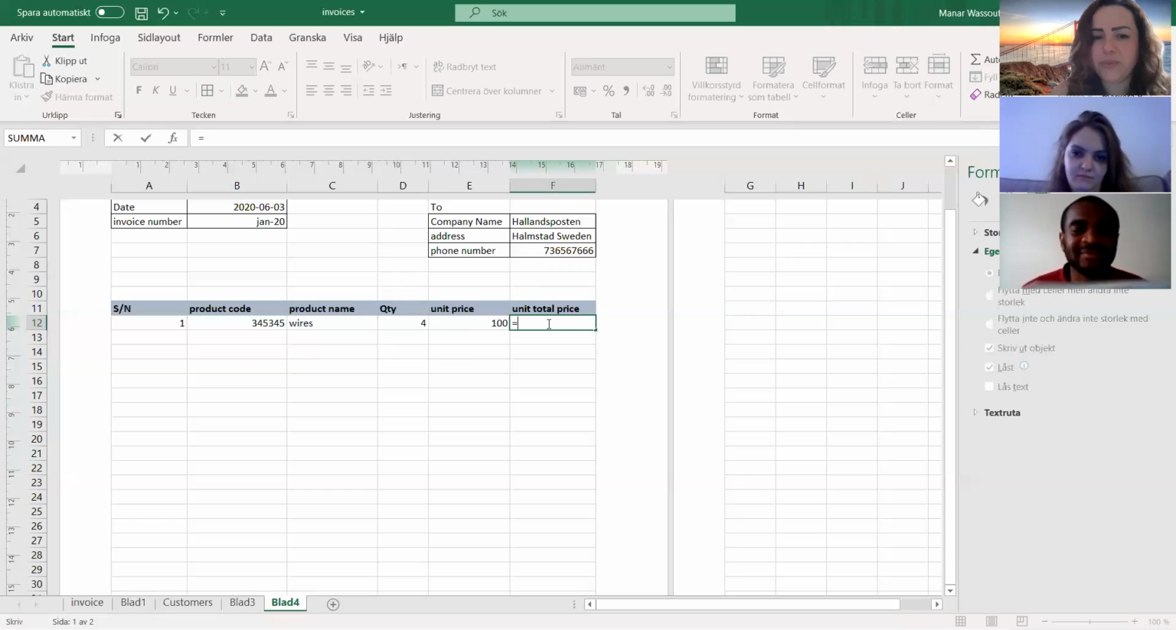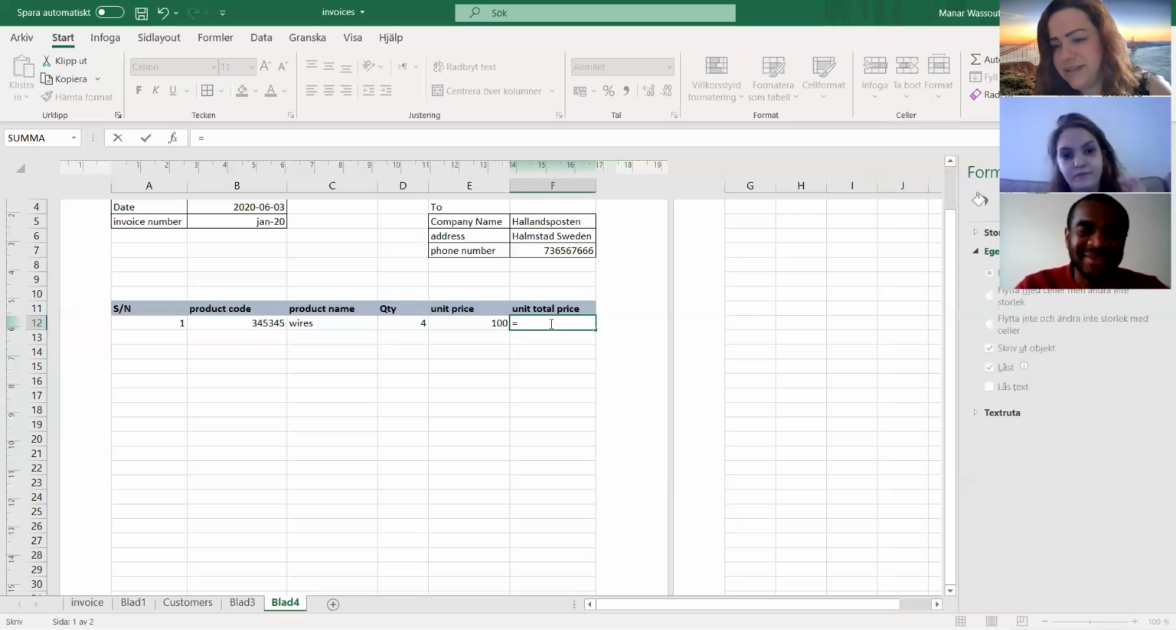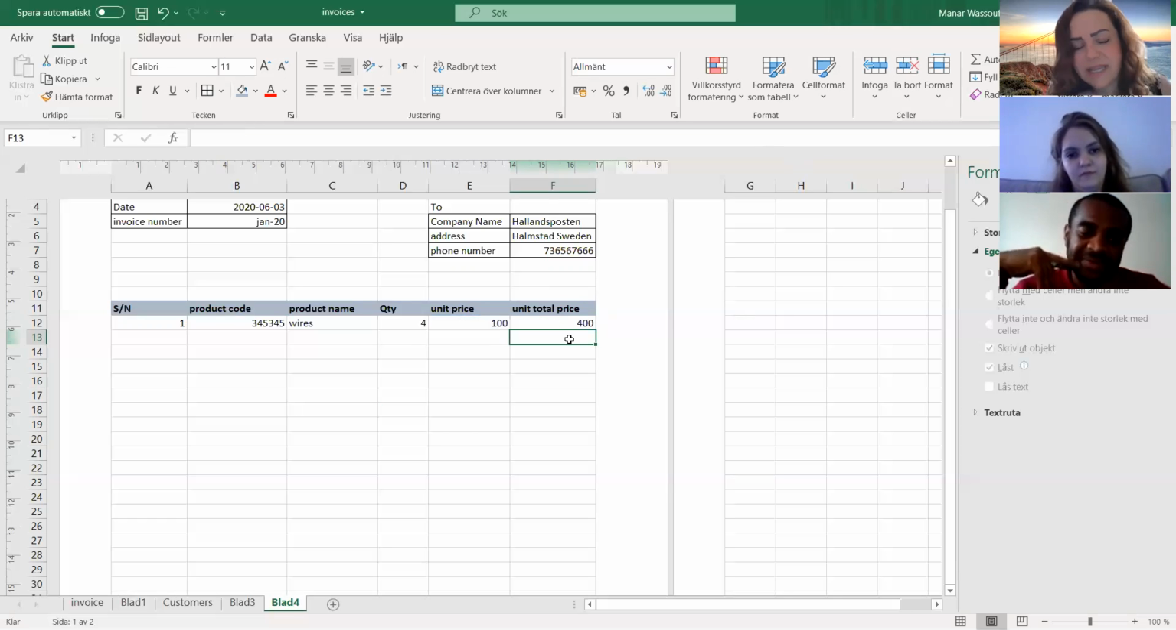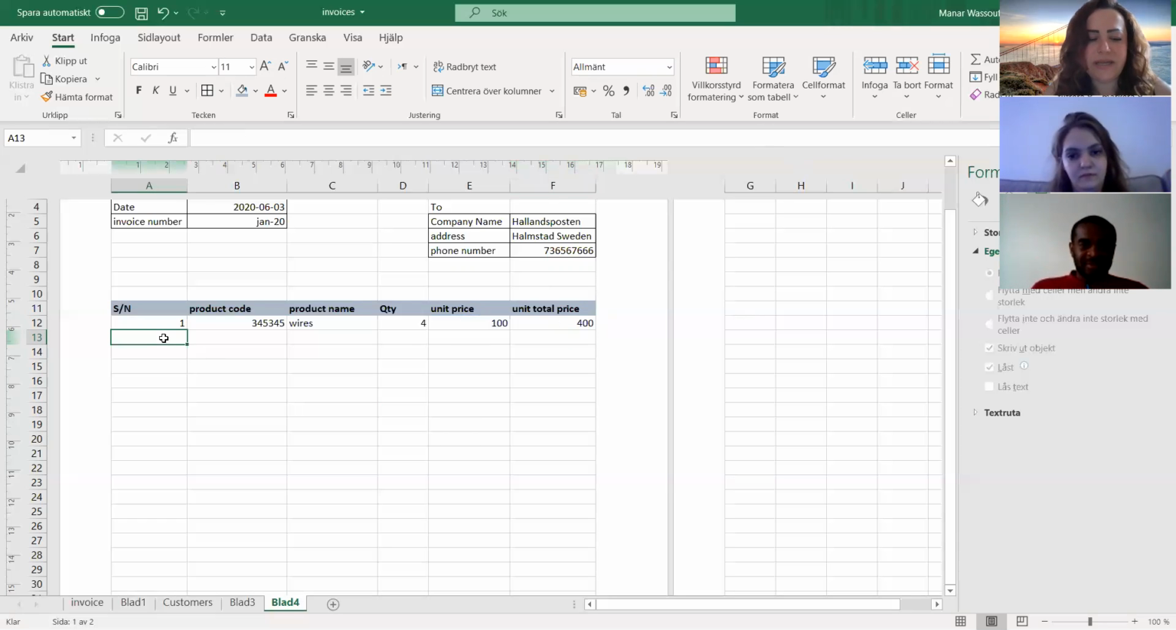So what we do: equal. What should I write? 400. Yeah, but I will not write it. I will make it a function. I want to multiply the unit price by the quantity, right? Yes. Enter. If this session is disconnected, then please connect again. Okay. So what we did, again, we take another item, serial number 2, and then the product name is what else?